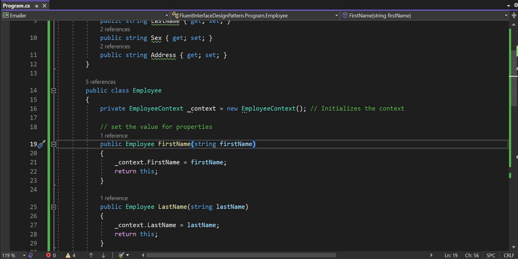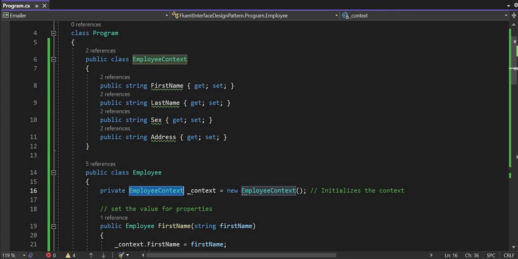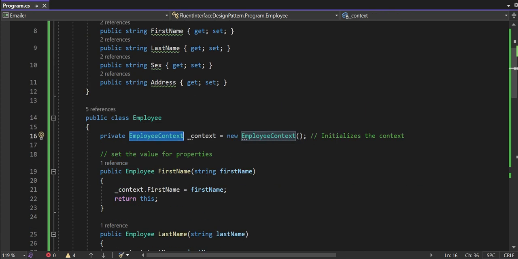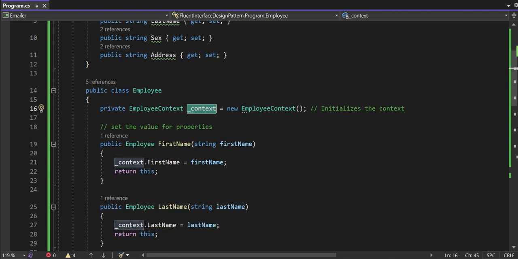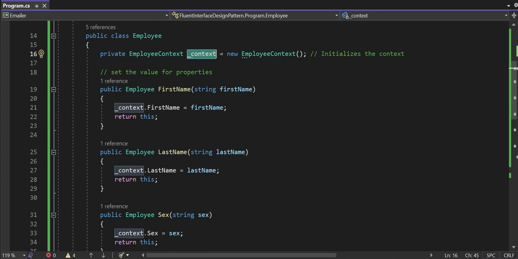So public class employee, and I have an object member which is of type employee context over here. So whenever you apply a new operator, this underscore context will be constructed automatically. So private employee context equal to new employee context. Now I have my employee context with me. So now have a look at these methods, which set the values for properties.